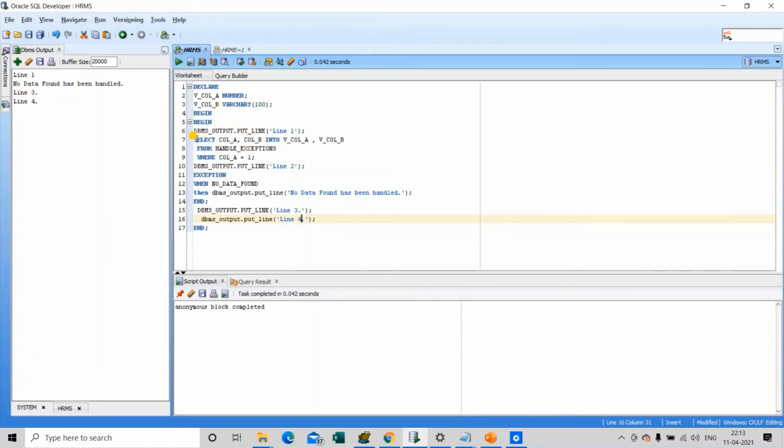First we have line number 1 to line number 6 here, and after that the exception is raised in line number 7. After that the command goes to the exception handling part, in which the line showing no data found has been handled is printed on the console. After that the command directly goes to line number 15, in which the output is line number 3, and after that the normal flow will be executed for this PL/SQL program.